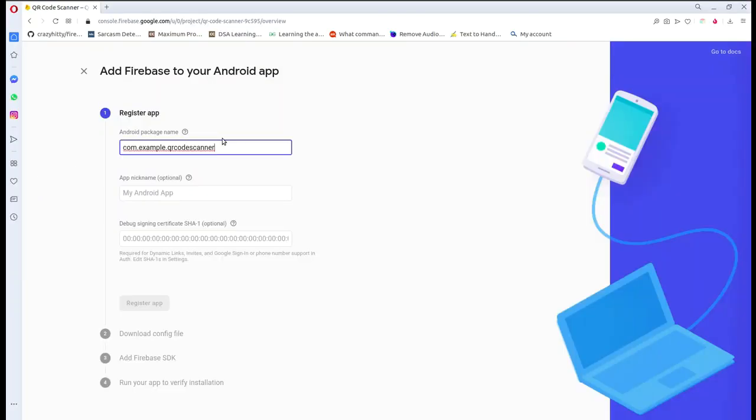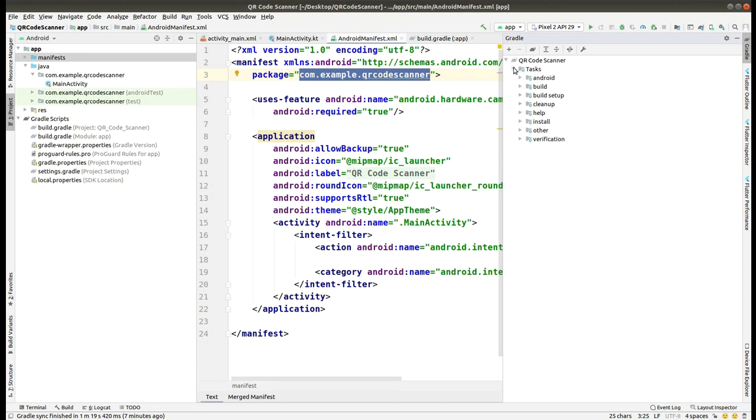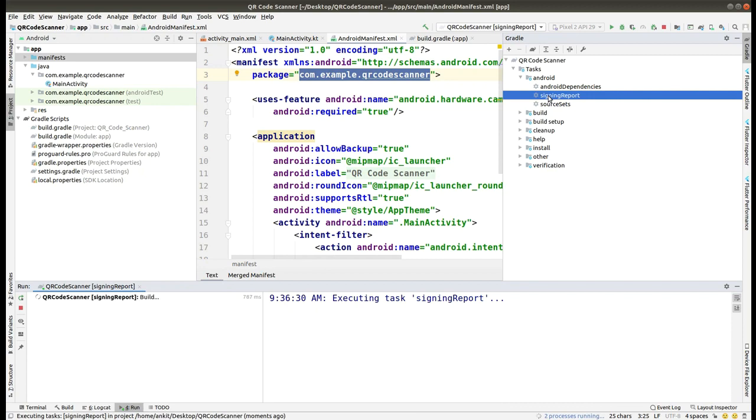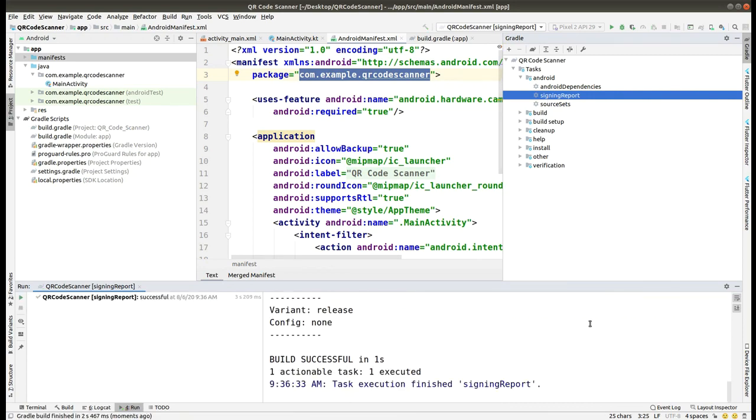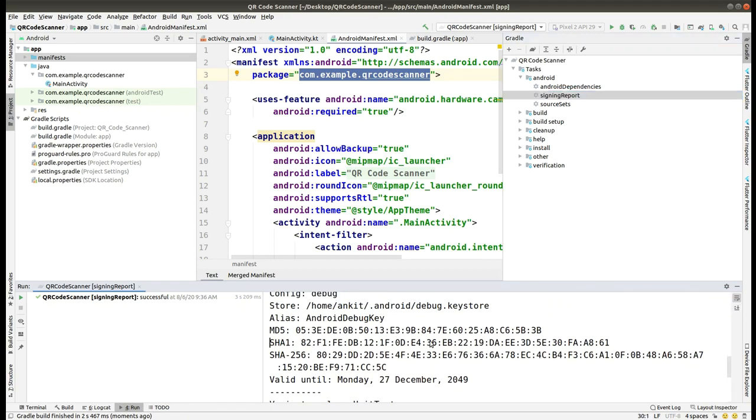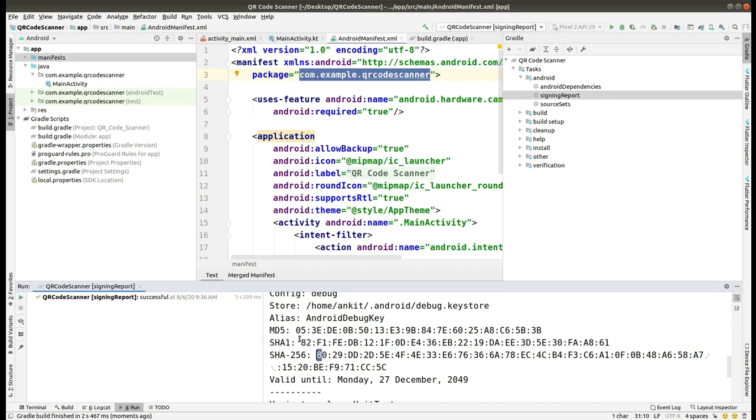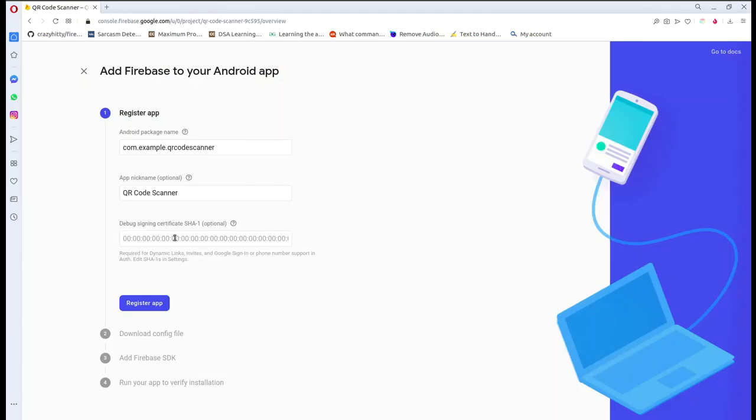Again we went to that Firebase and paste it, and now we'll give the nickname, that is QR code scanner. After that we'll generate the SHA1 certificate for our application. So click on Gradle that is present on topmost right, and click on signing report. After that it will take a few seconds and it will generate the MD5, SHA1 and SHA certificate numbers, and you have to copy that SHA1 certificate, that is from 82 to 61. Make sure that you have copied it correctly, and then we'll come here and paste it here.